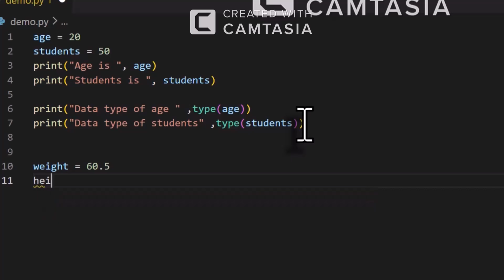Now I will also use another variable, and I will also make it a float data type, because height can be a float. It may have a decimal part, because you may be 5 feet 8 inches tall. So I'll write here 5.9. So 5.9 is a decimal value, and yes, this is a float data type.